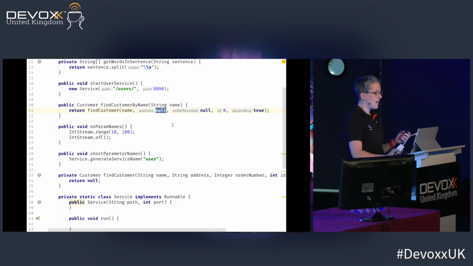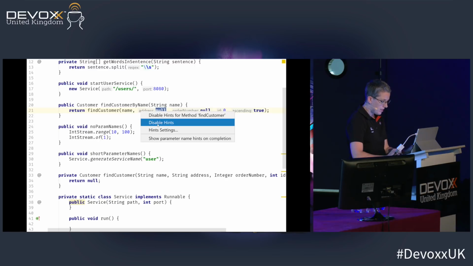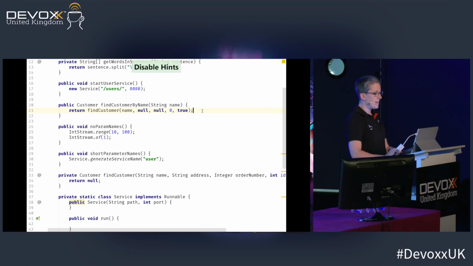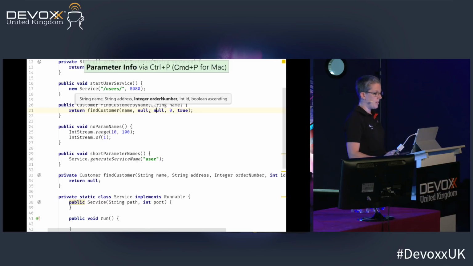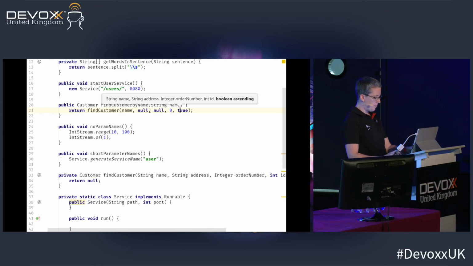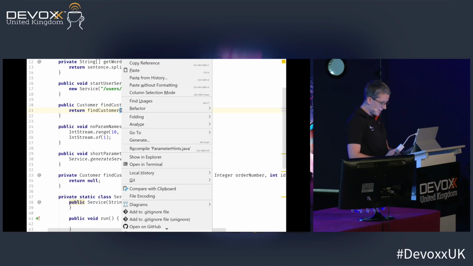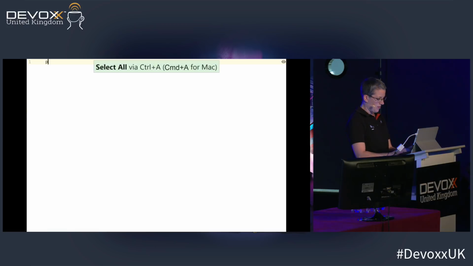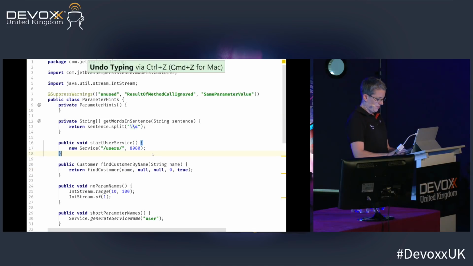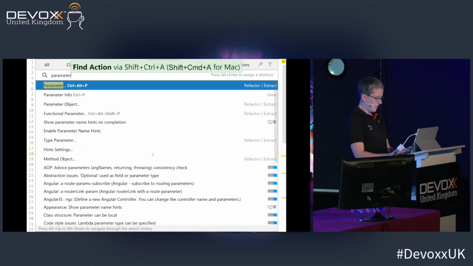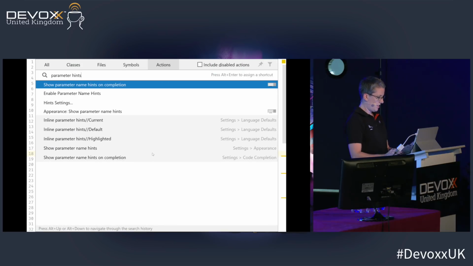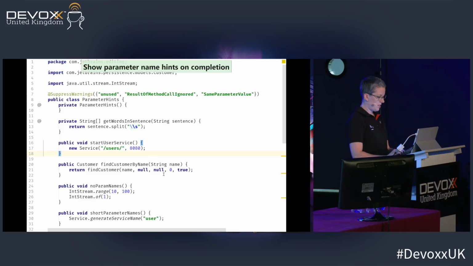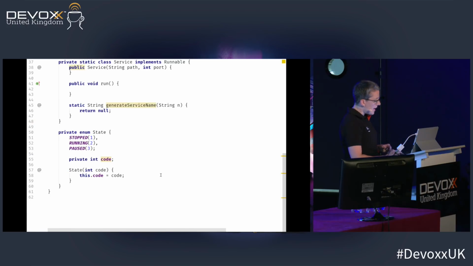I've worked on code bases where you have something like this. Let's turn off the parameter hints for a bit. Disable hints. And you look at a method call like this, and you're like, I don't know what those nulls are. You can press Ctrl and P to find out what the parameters are. That's useful, but parameter hints is more useful. Can I re-enable that now? I've just turned it off.